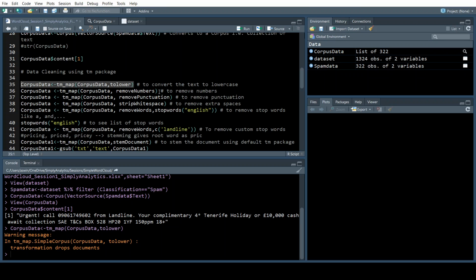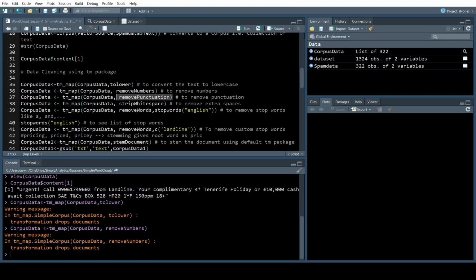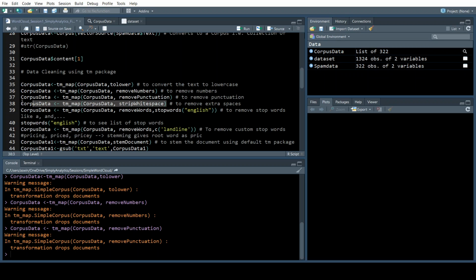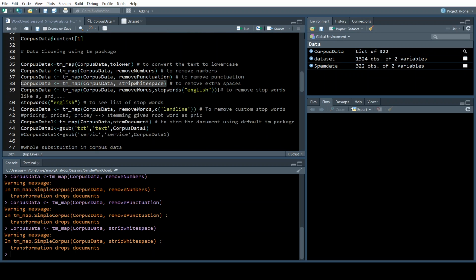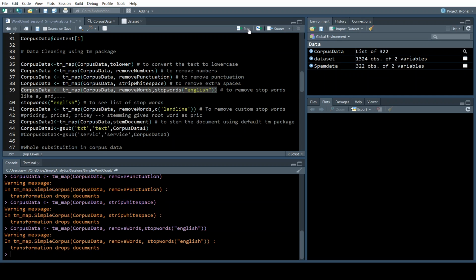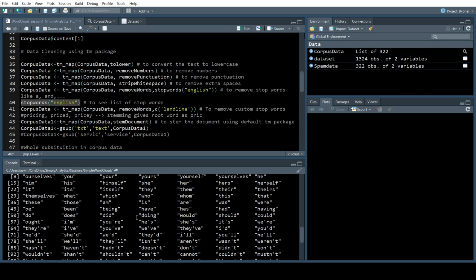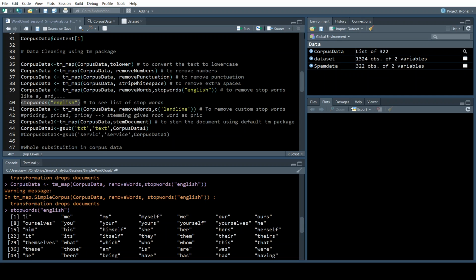The next step is to remove numbers, and then we are removing the punctuations and special characters, and then we are removing the white spaces, that are the extra spaces that is remaining in the messages. Post that, we are removing the stop words. I already told you before, we have lot of stop words in English like a and the and lot of other things. If you want to see the list of stop words, just use the command stop words of English and execute it. You can see what are the stop words that we have used.